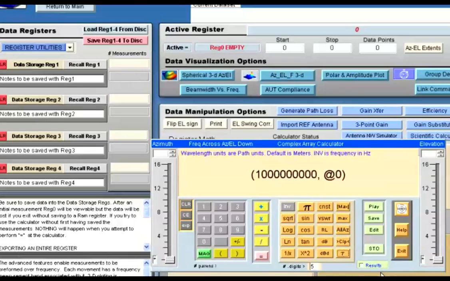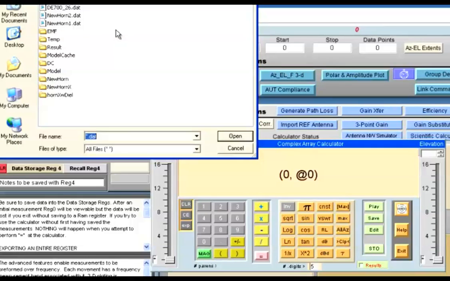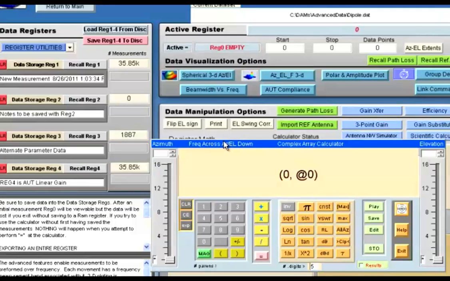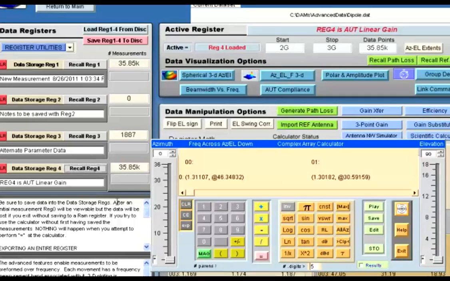We'll go ahead and clear the calculator and we'll load the dipole file, always resident in advanced data, and we'll recall the predetermined gain profile. And here we see the frequency across for the current azimuth elevation slider settings. If we change the settings, then we change the numbers.